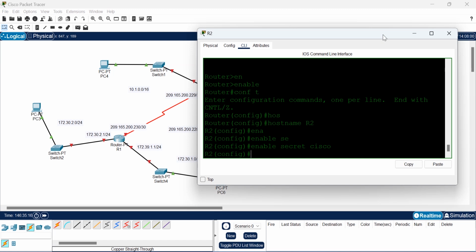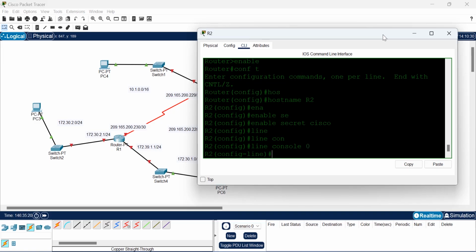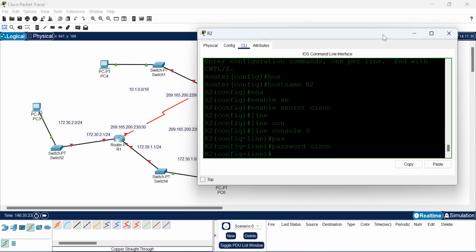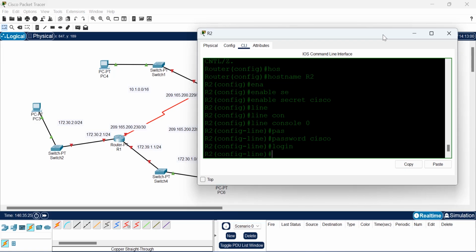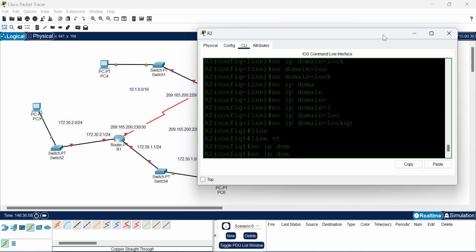All right, so let's go ahead. Line console 0, password Cisco. I require that when logging in. We disable interruption when typing our commands, and we also disable domain lookup such that in case we type a wrong command, it doesn't take those precious 15 to 20 seconds trying to resolve the text to an IP address. So no ip domain-lookup.